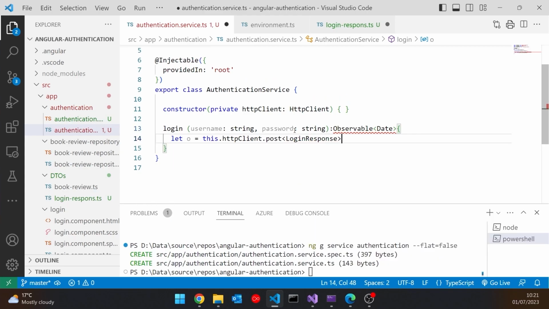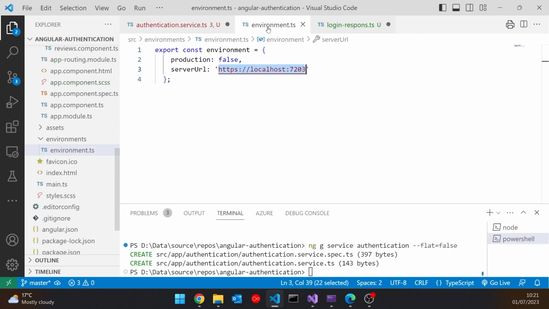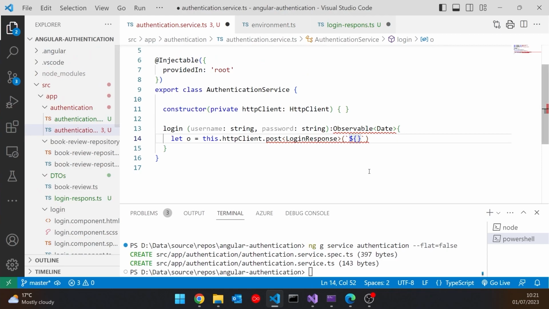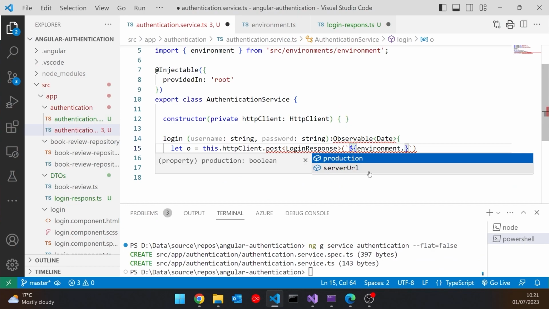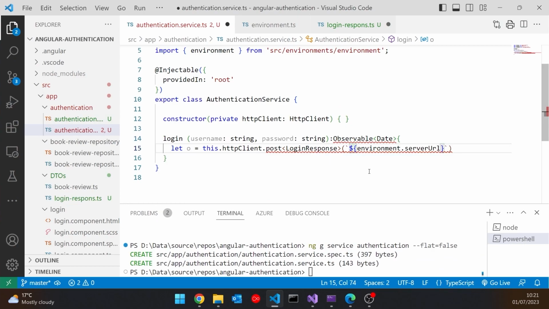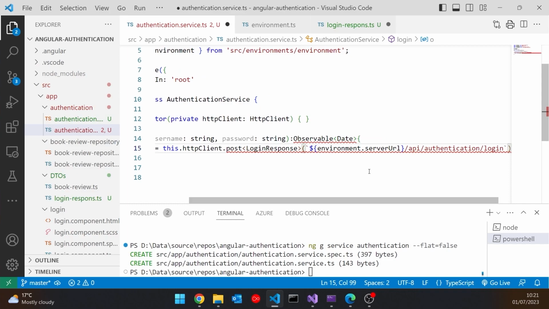Then we're going to need to put in the URL. So we can get the basic URL from our environment file. So down here, you'll see we've got the environment, and that's just taking us back to our development server. So in here we can just say environment.serverURL, and then onto the end of that, we say /API/authentication/login. So that's the path we had there, and that's the basic path.